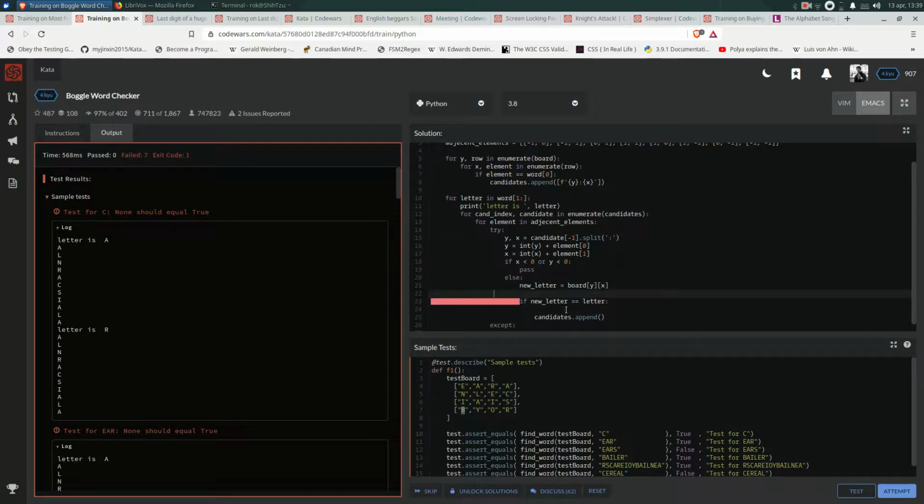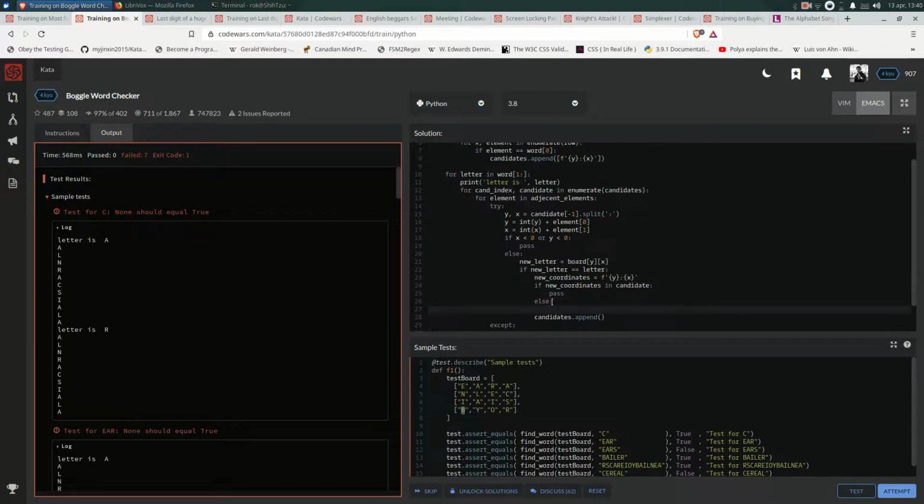If new letter is the letter, we say, oops, here say new coordinates equals that in the f string, x and y, and then we do if new coordinates in candidate, pass, else we want to do a new appendation where we say candidates append, and what do we want to append?